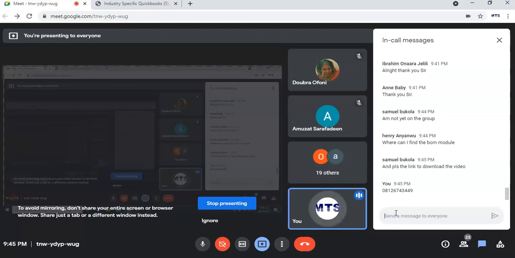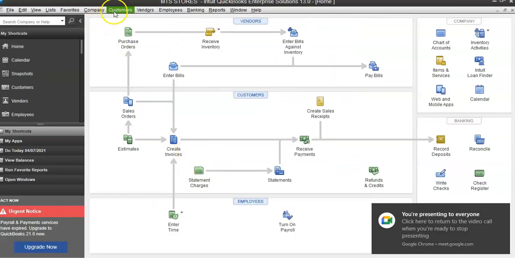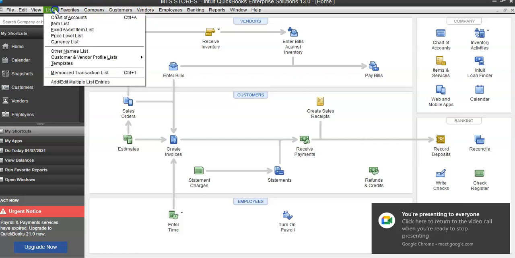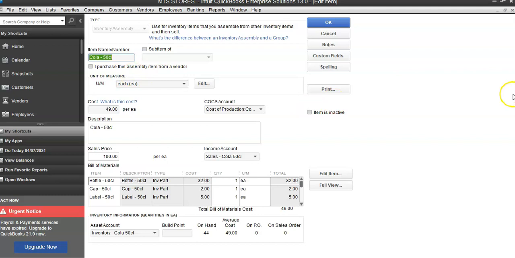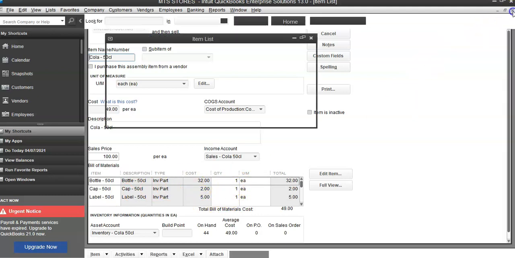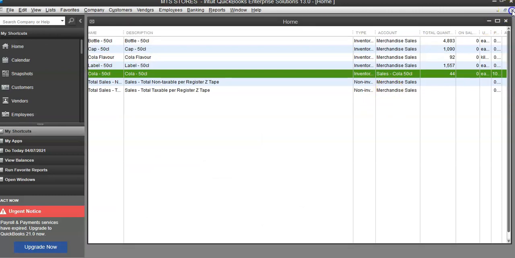Then Henry asked, where can I find the BOM module? The BOM module is right here. When you are setting up a new item, as soon as you have specified that the item is an assembly item, you can see this is the BOM here, bill of material. This is where you specify all the items that are required in producing a product and their respective quantities. Can you see that? So that's where you find the BOM. Are you good?